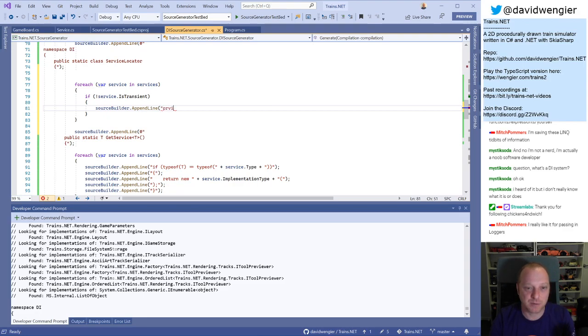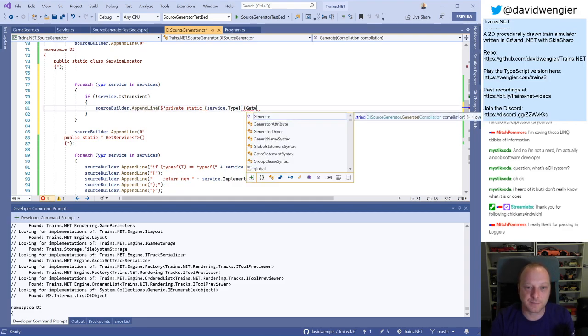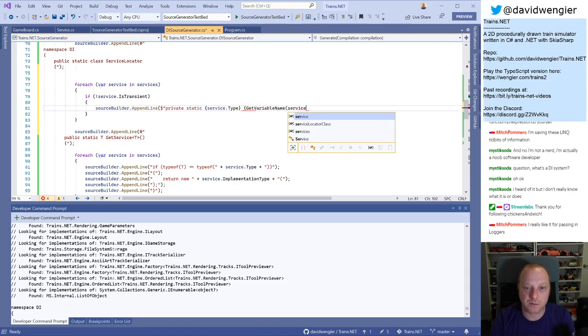So we're going to have a private static service.type called underscore. Oh, well, let's go. You know what I should do? I should use interpolated strings more. I'm really bad at remembering that interpolated strings exist. We're going to say get variable name for service dot implementation type. No, type.